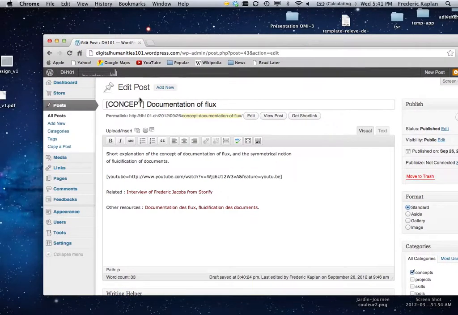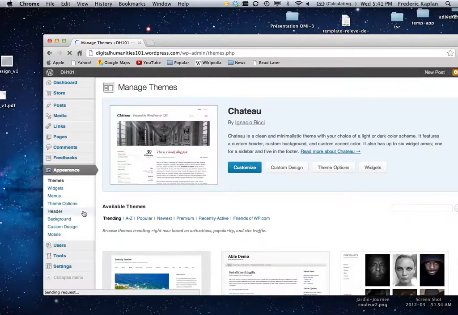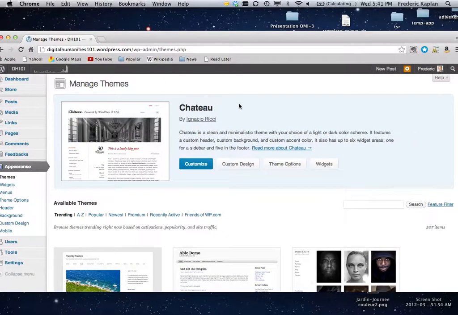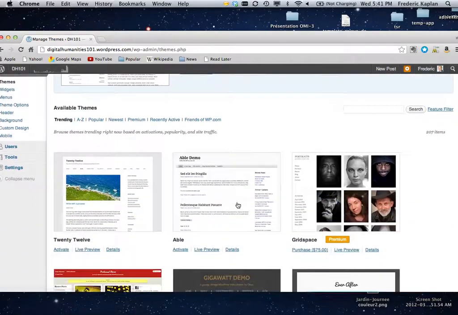Okay, then we can have just maybe a general idea about the appearance of the blog itself. I want you to understand that the way this blog is presented is only one way among others that it could be presented. I'm using a template called Chateau by Ignacio Ricci, but there are thousands of other templates available.